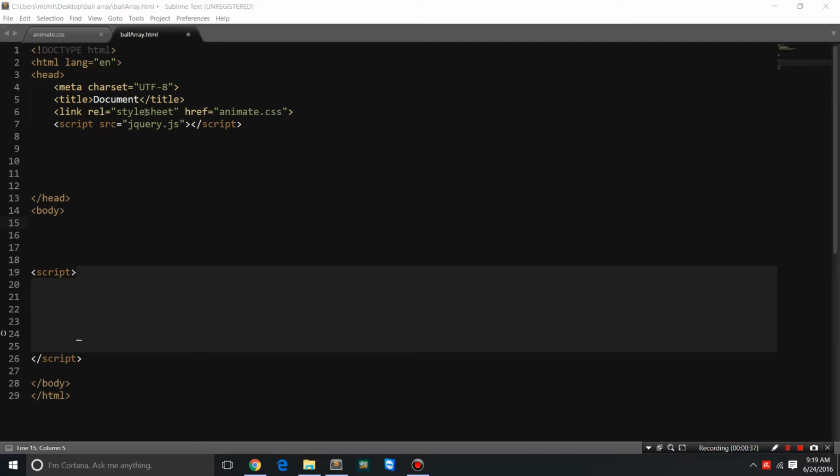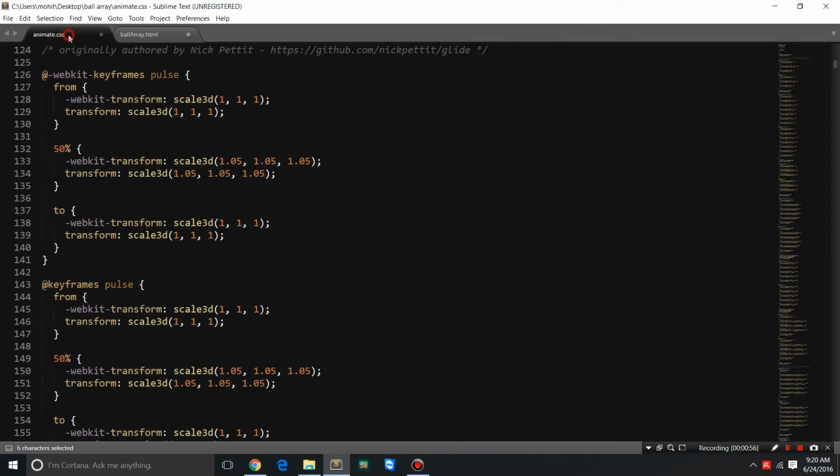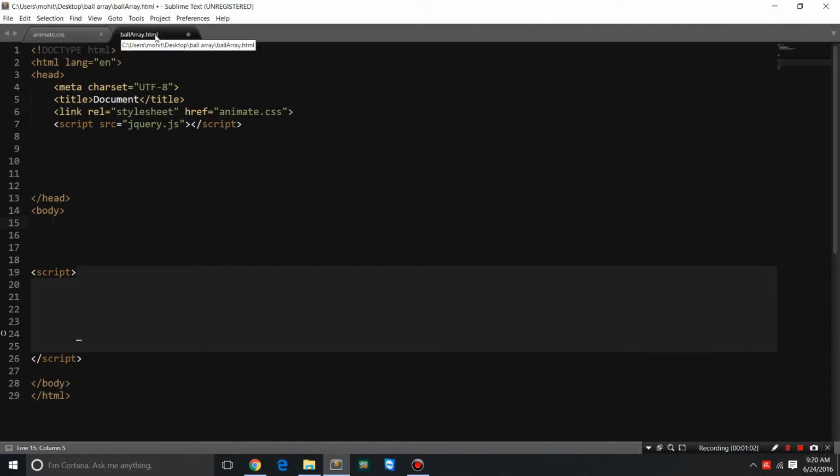So you see we have the HTML5 doc type, language set to English, and meta charset set to UTF-8. The title says document. The link tag ties up to the animate.css external style sheet. It's a huge library in public domain, free for anyone to download and use. Then we are also tying up with the jQuery library through the script tags. And there's nothing in the body of the document except opening and closing script tags.